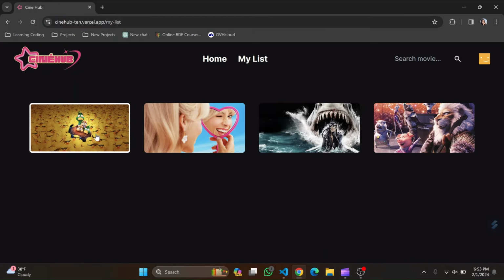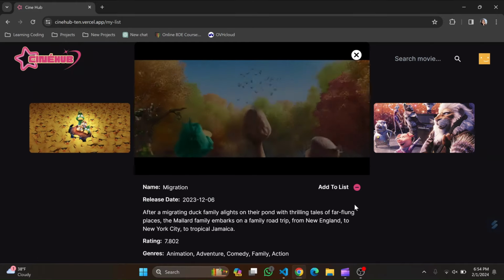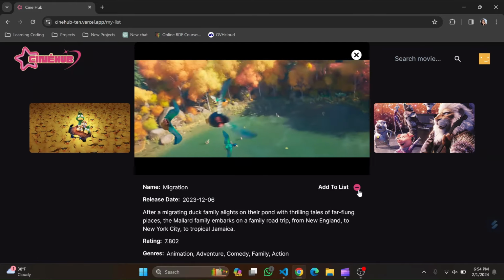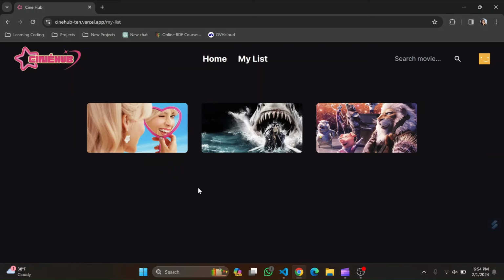And in this page, again, you can see the movies you like. And if you want to remove a movie from your list, just click this button again to remove it. Immediately that movie is removed from the list. Right here, you can even search for movies as well. For example, I search for Marvel movies and click search.